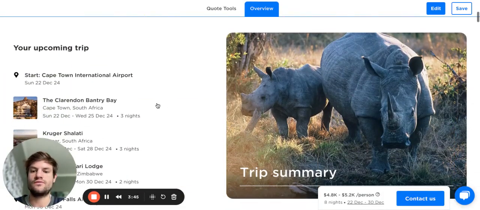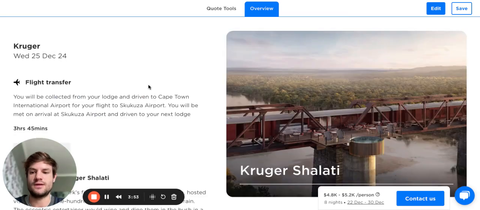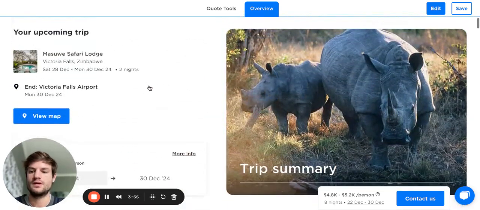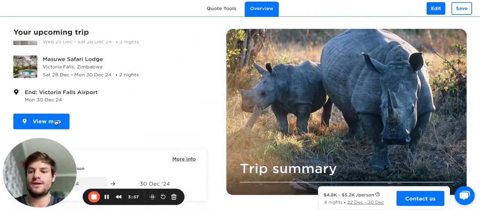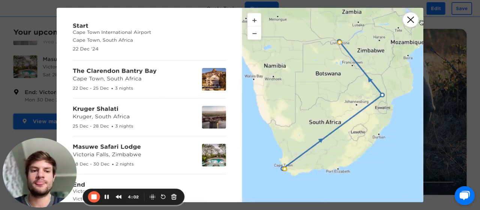So it starts off with a trip summary where they can get an overview of all the different places that they'll be staying in. If they then click on any of these, it'll take them directly to that property. Then they can also view the map layout by clicking this button over here, and then they can then see the routes of their trip.